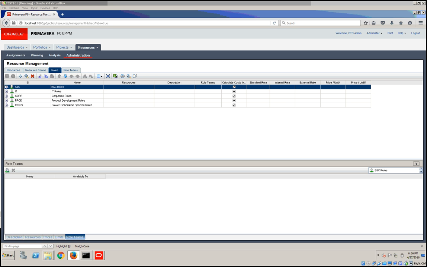You can define an unlimited number of limits for each role. However, the effective date for each limit must be unique.